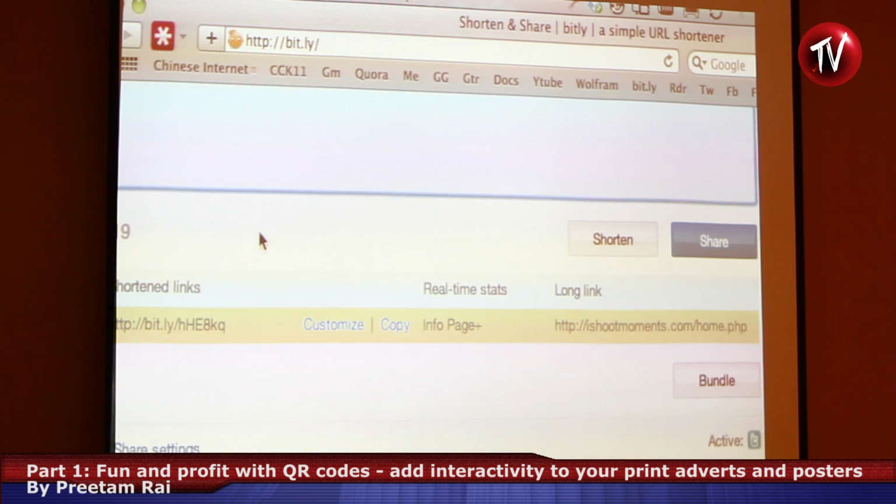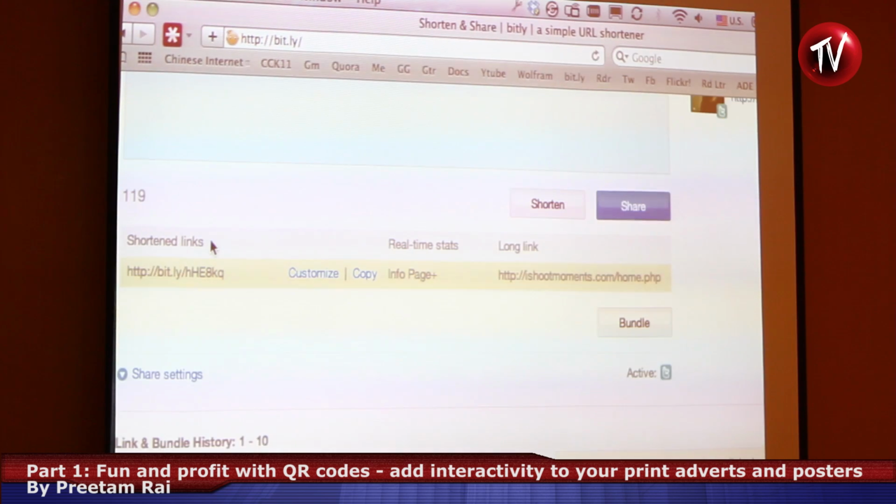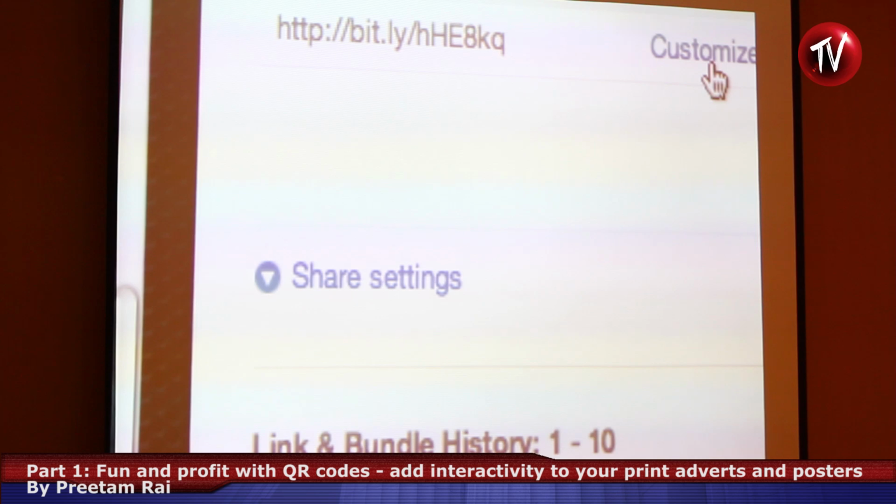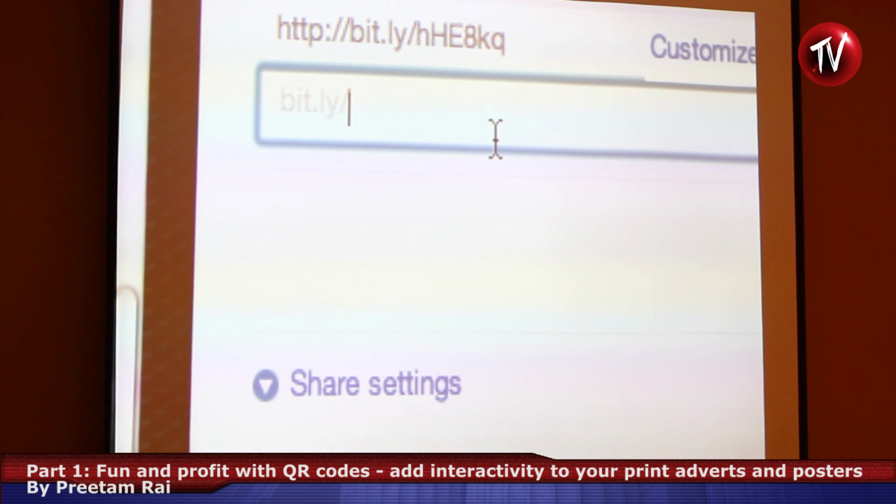Okay, so you notice that it has made a small link for you, like it changed the big web address to a short address. You can even customize it. So any name you want to put here. Singapore's best photographer, something like that.